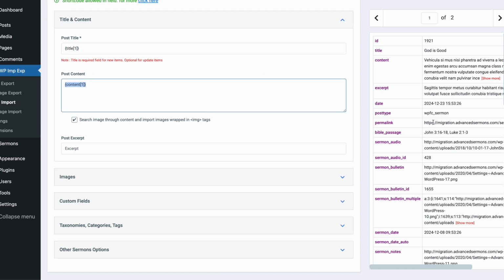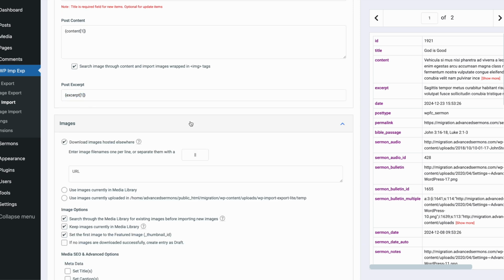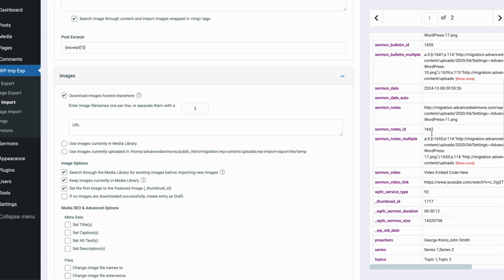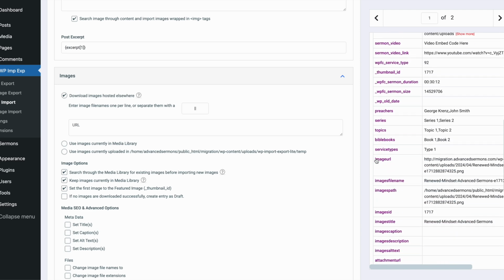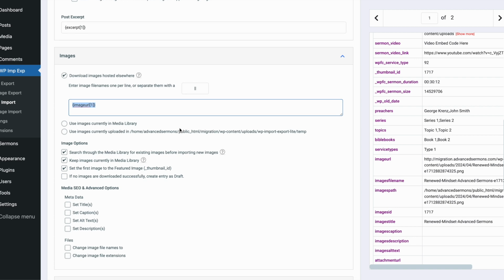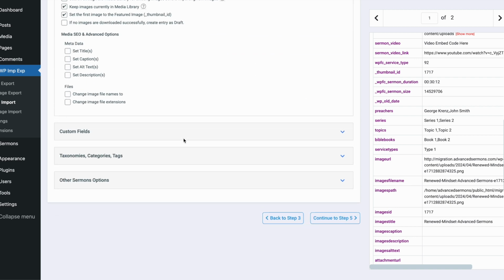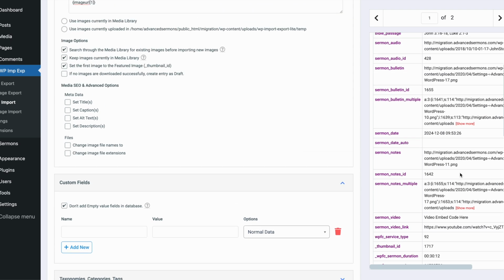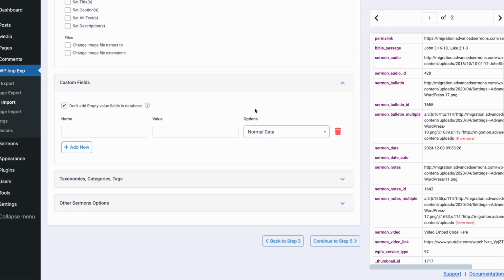Same with content and our sermon short description. Next, we're going to upload our featured image. This is actually saved under image URL. So drag this here, keep these boxes the same, and go to custom fields. From here, we're going to map the custom fields like our video embeds, scriptures, and so on.